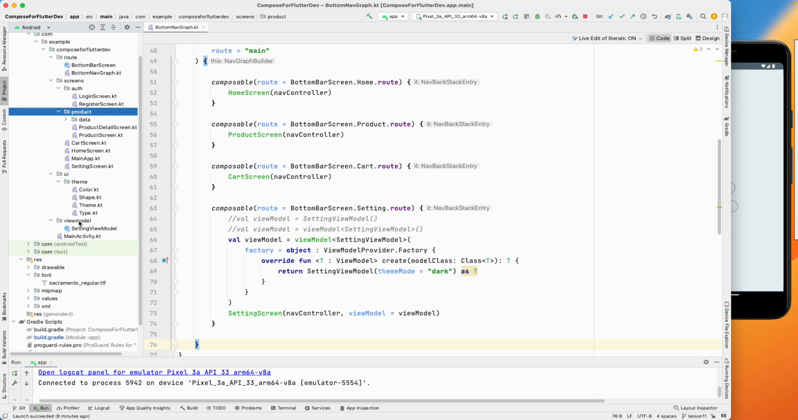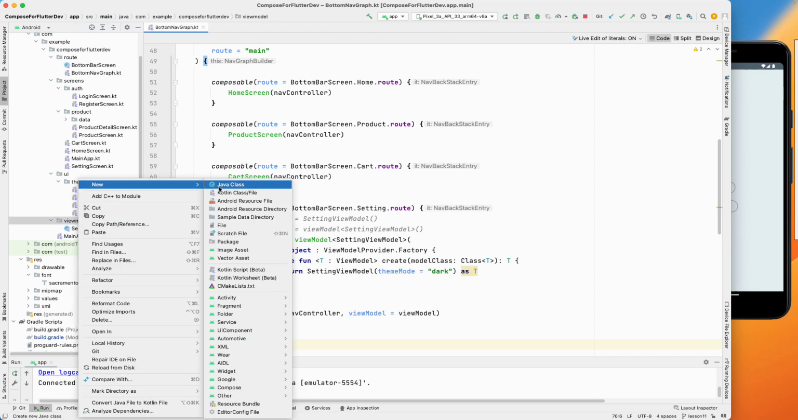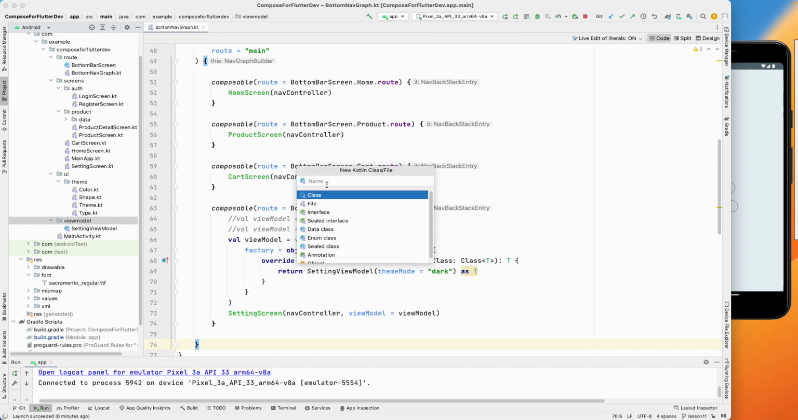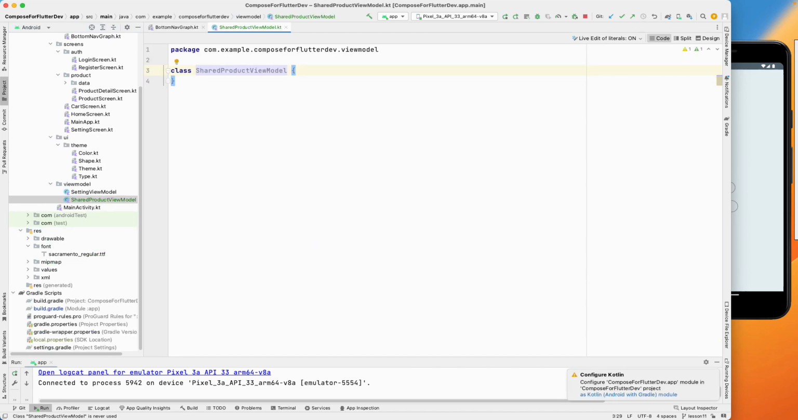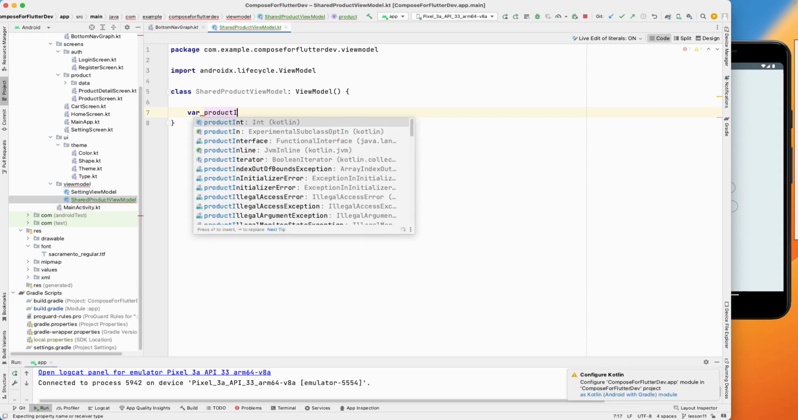For that, let's go to the view model package and create a new Kotlin class. Let's call this one SharedProductViewModel, and extend it with the ViewModel from AndroidX. Once we have that, we'll have a function, but first of all the product ID.